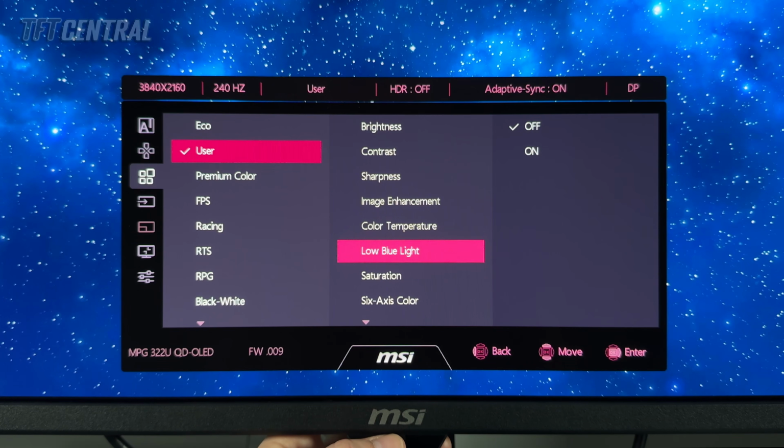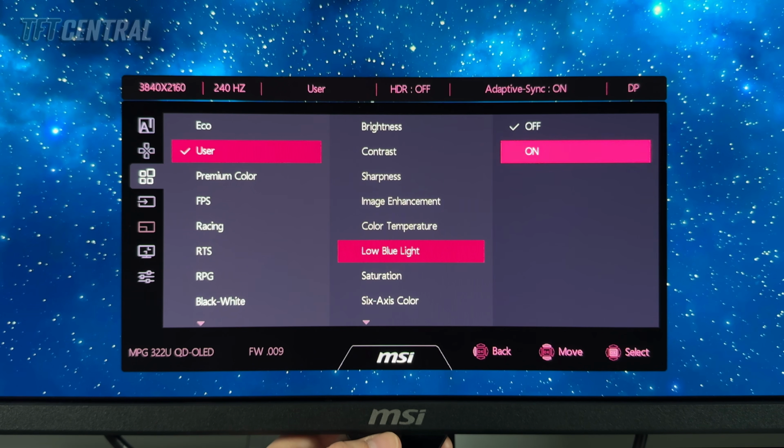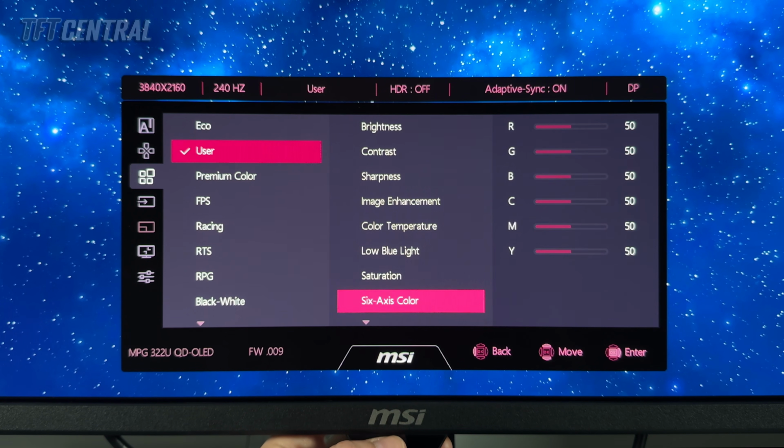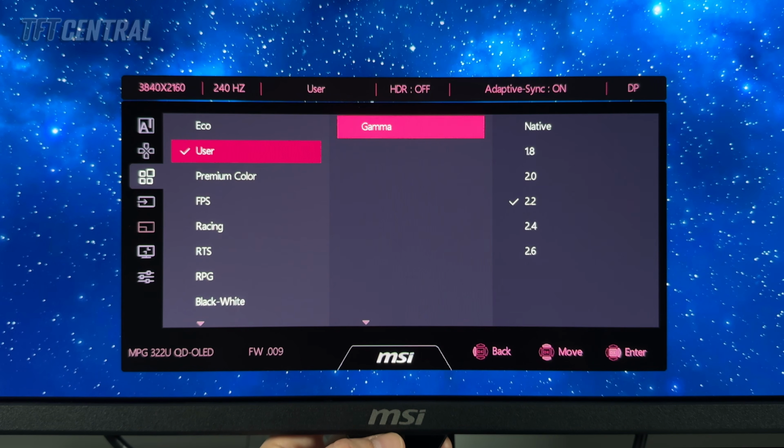The low blue light mode, you probably want to leave this turned off, but you may want to use it perhaps in the evening or for lots of text work. You can turn that on and off here if you want, but we'd recommend leaving it off for an accurate white point that we're trying to target here. Everything else, for saturation and 6-axis color, can stay on defaults. Gamma, leave that on the default 2.2 unless you specifically want to work with another gamma configuration of some sort.